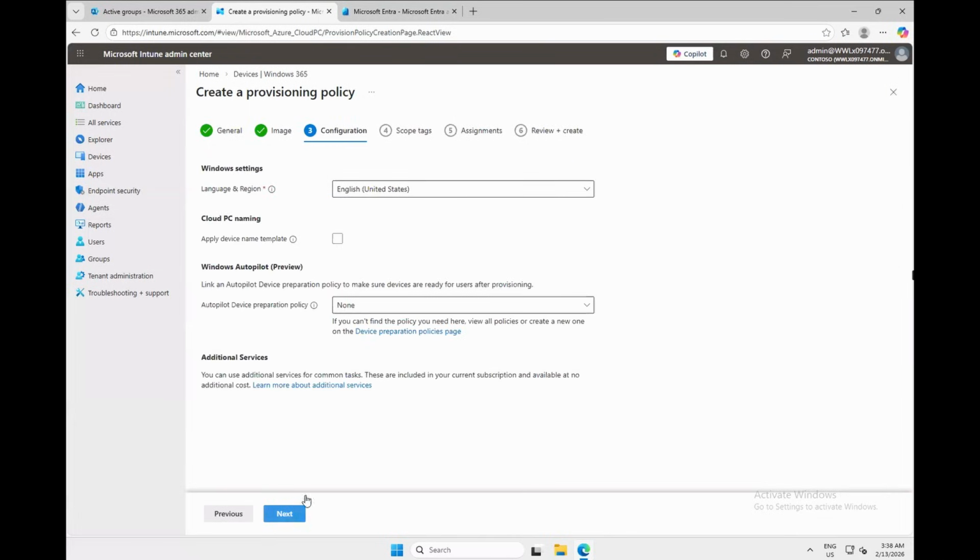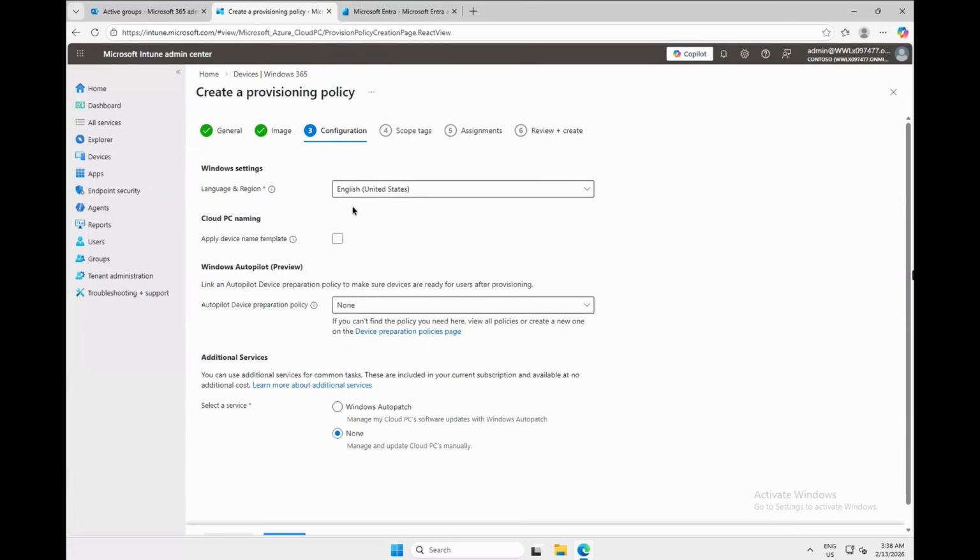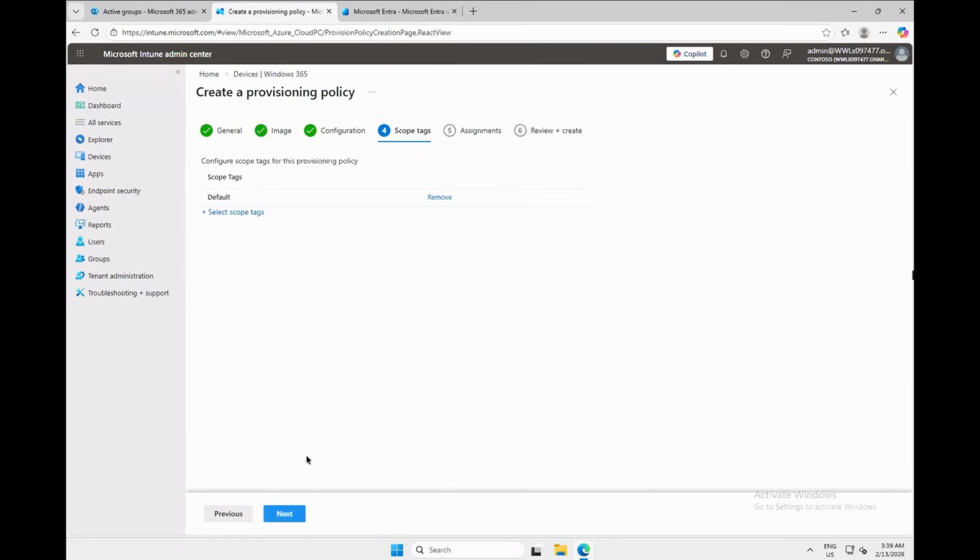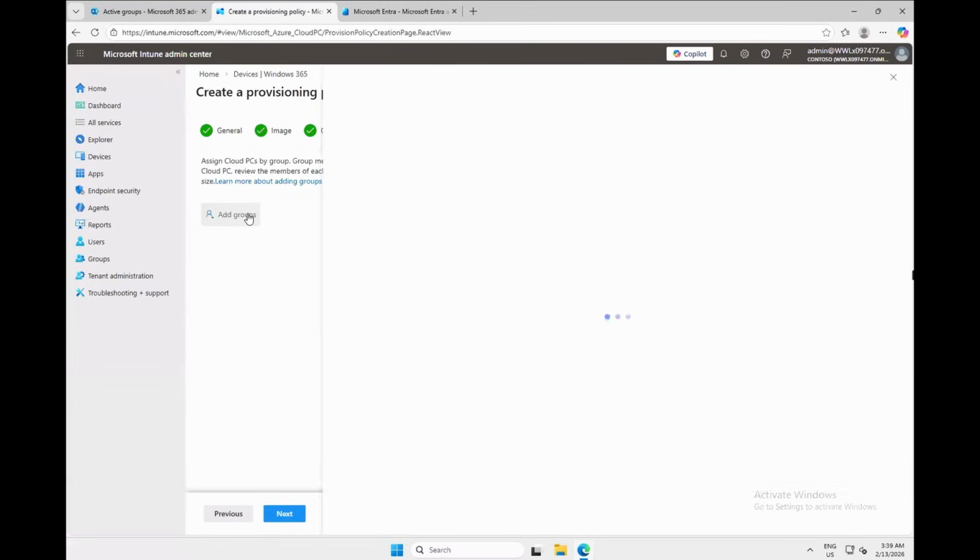Now, if I go to next, there we need to define the configuration for the operating system, like in which language or region you want to access it, and what the naming would be. If you already have a naming template, you can assign it; otherwise it will go with the default naming space. If you have any device preparation configuration you have created through Windows Autopilot, you can provide it from this particular place, or you can go without it. Now, the additional services, like if you want to include Windows Autopatch or you want to manage it manually, it's up to you.